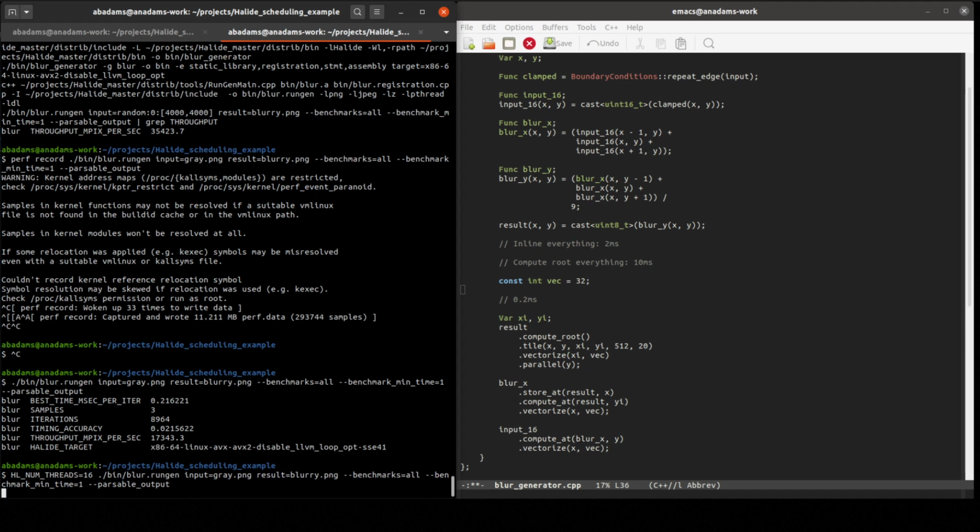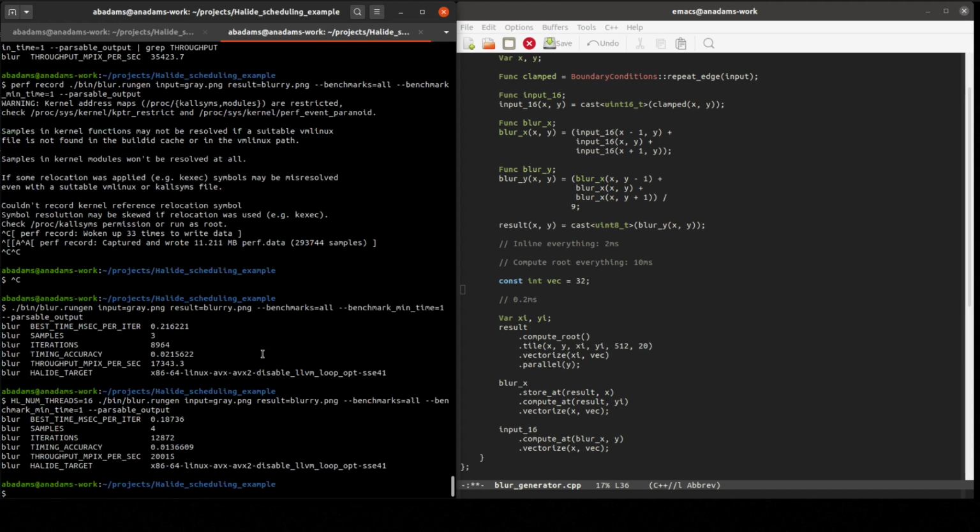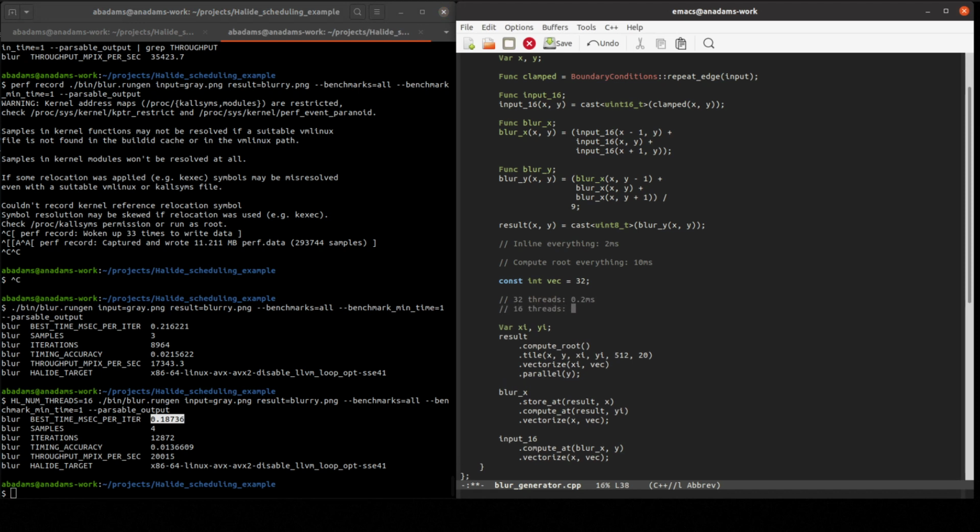Let's check 16 threads again. Slightly faster still. It's about 0.19 milliseconds. All right, I'm going to call it there.